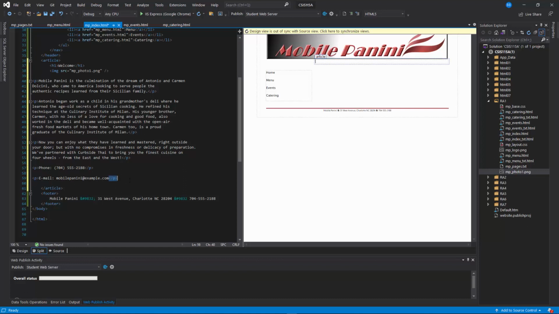Being a little tough there to grab. Okay, so we've got all of our paragraphs set up. In step 6C, it's having us mark the mobile panini text as strong text. That's in the first paragraph, so that's this one right here. So that means we want to add a strong tag before it, and then position the closing strong tag after it.